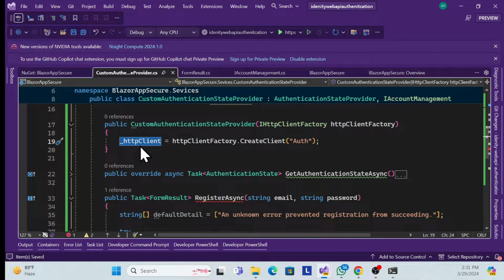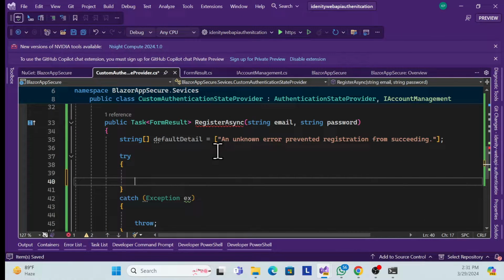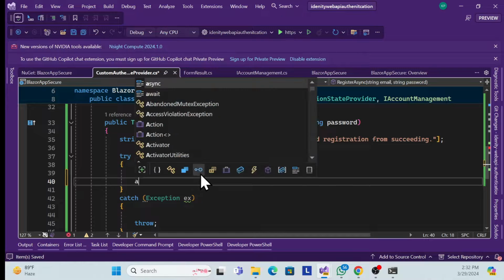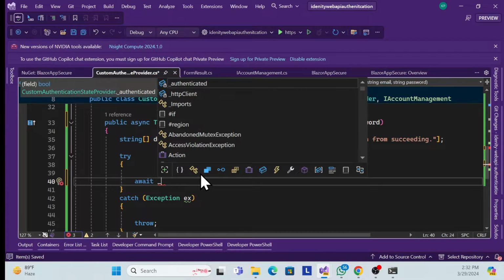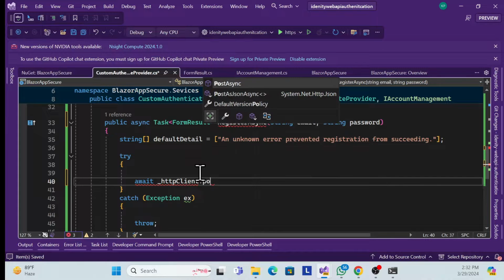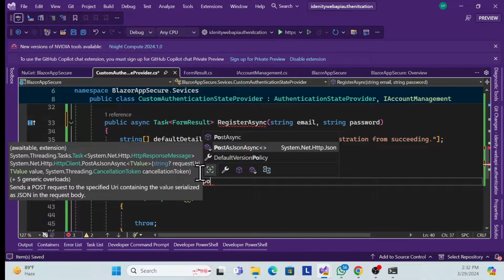Now we are good to go to use that HTTP client, right? So what I need to do now is call it here, inside the try block, in the register method. Inside the try block, I have to call the HTTP method over here. So let me call await, then the HTTP client dot PostAsync, because I am calling the post async method. It's PostAsJsonAsync, right?